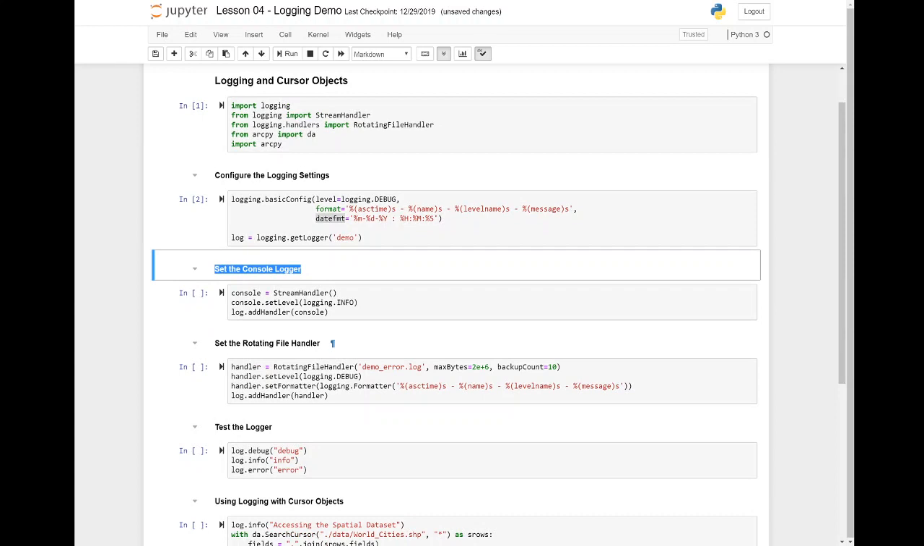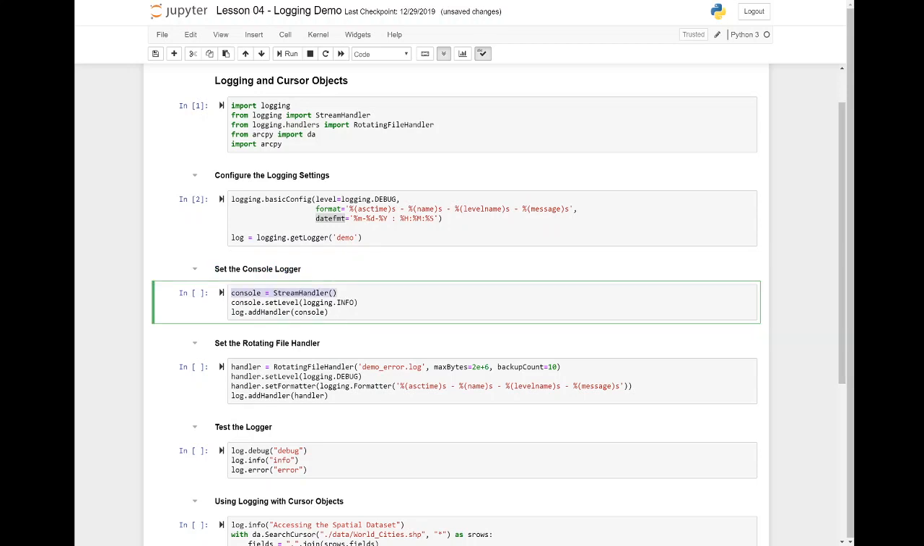Now we're going to set up our console logger. This is a different type of handler than we saw before when we were discussing this. This is going to allow us to see and modify the information that's streamed out to the user and how it looks on their console. So think of it like print, but we can add all this other additional information. So we're going to do console = logging.StreamHandler. We're going to set our level on our console stream handler and then add it to our log.